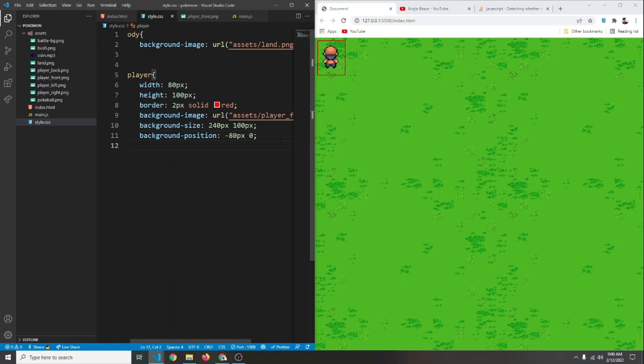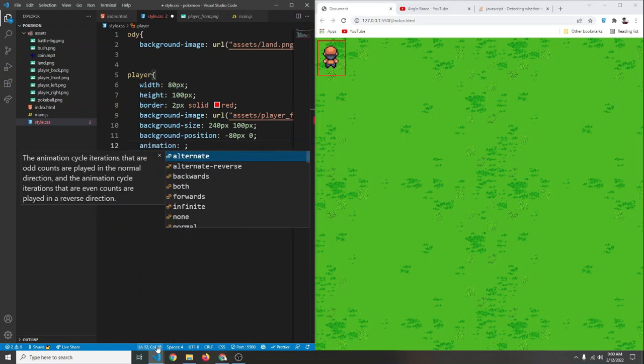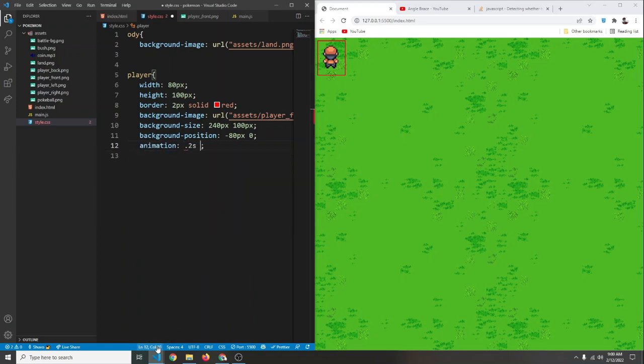So for testing purpose, let's also give it an animation. So we're going to say animation, and the duration can be, let's say, 0.2 second, and the name of it can be, let's say, walk, and it will be linear. So let's create that animation now.